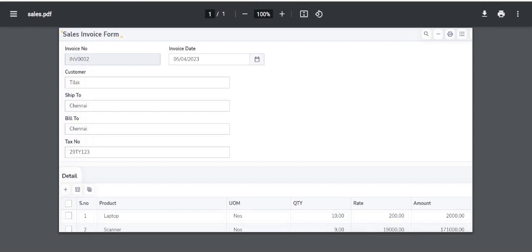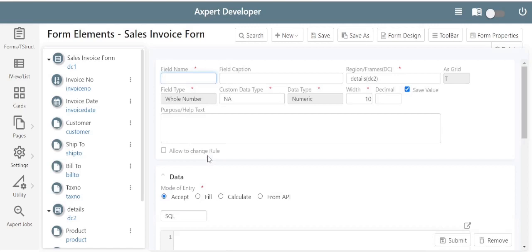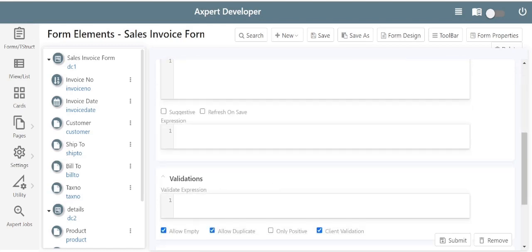The amount is calculated based on the value passed to the quantity and the rate field. A formula can be assigned to any field in Axpert. A formula for a field is assigned in the expression property. The formula will be evaluated and assigned as the field value at the runtime. Set the relevant formula.